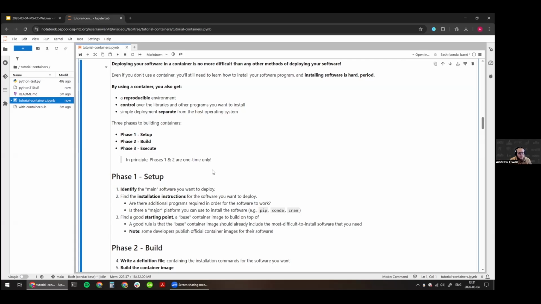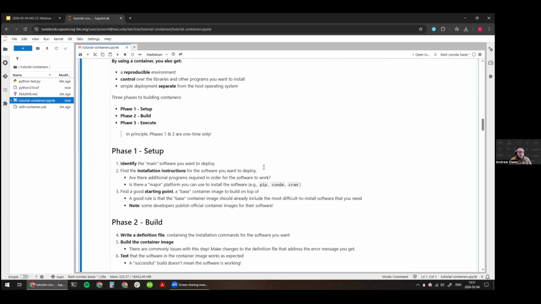Look up the installation instructions for that software, and see if there are additional programs required. Sometimes it's not a hard dependency, it's a soft dependency. It's an optional thing that you need to have. And keep an eye out for whether you can install your software through some major platform like Conda or PyPI or something like that.